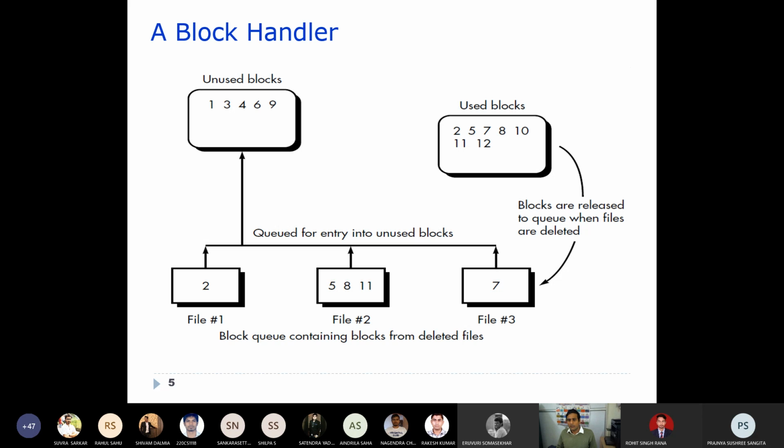Here is a block handler, right? The block handler is actually a system, part of an operating system. We take this example. So usually what happens, we create a number of files, and we delete a number of files. Whenever you create or remove files, these files take a certain number of blocks of memory. Let's say if you created a file, that file may require 3 blocks. So now you have a finite number of blocks.